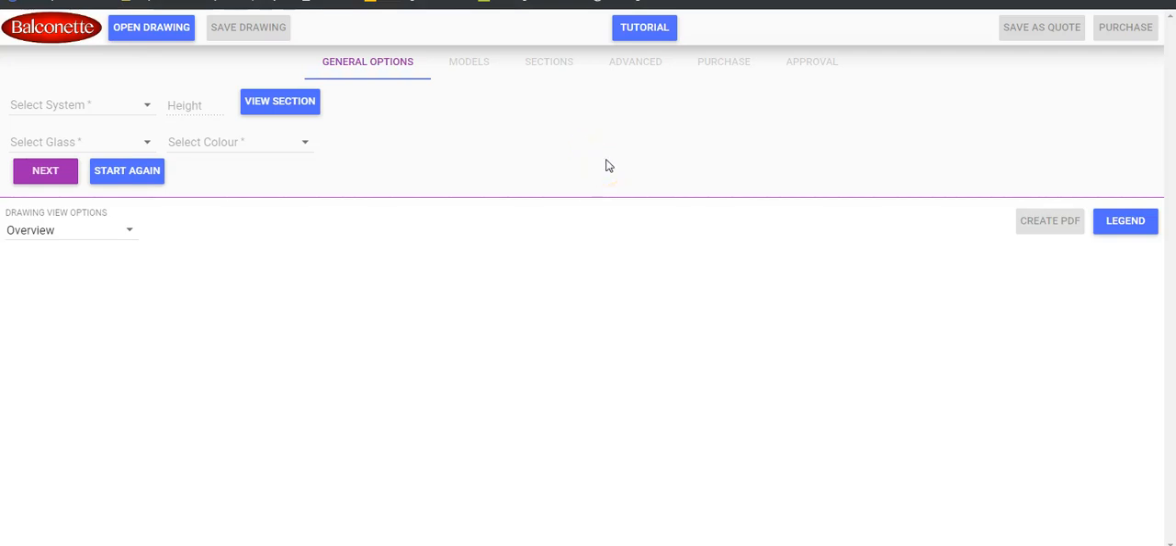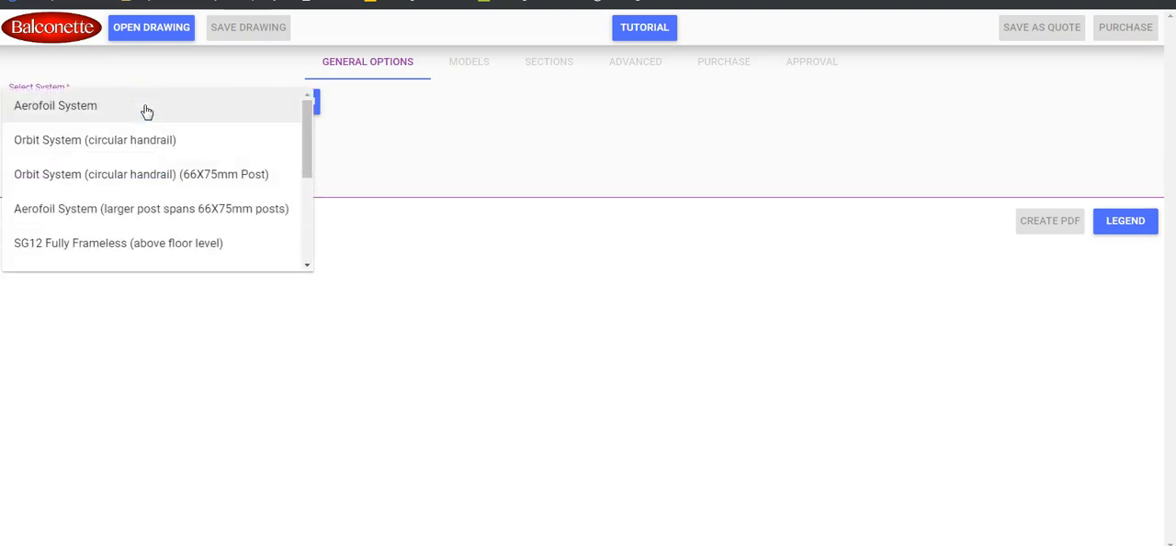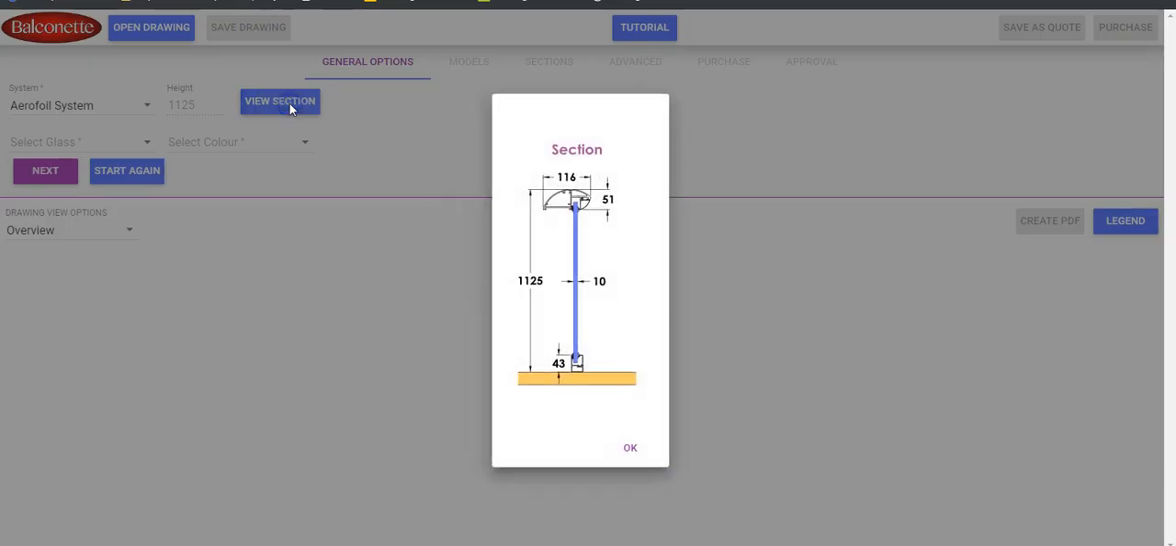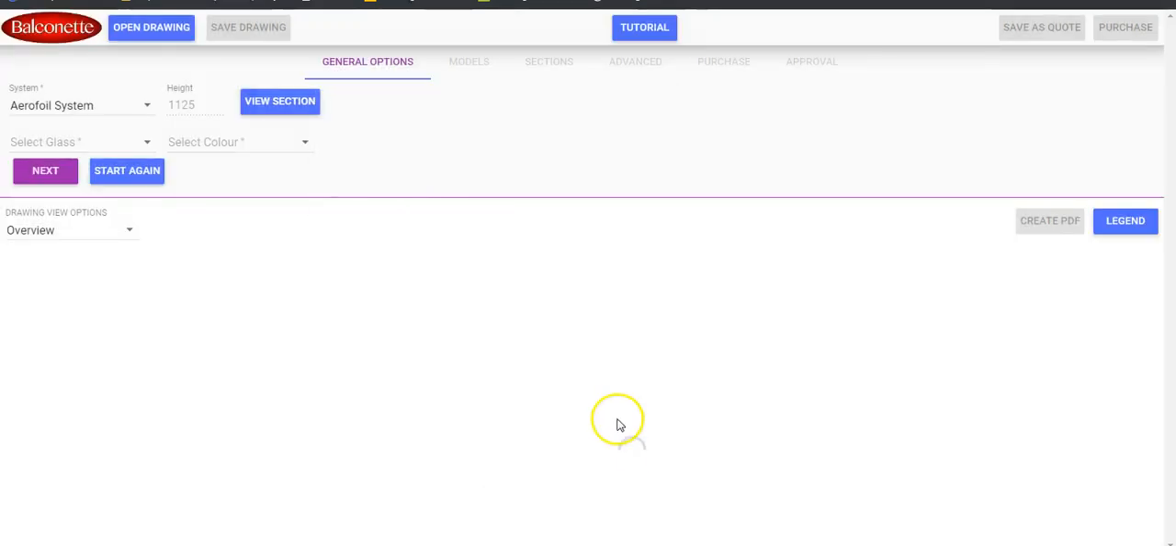Here's a quick explanation how to use the balustrade drawing on our website. So the first screen will be this, and you'll start by choosing a system. Choose for instance, the airfoil system. You can have a look at the section of it to see it's the one that you want.